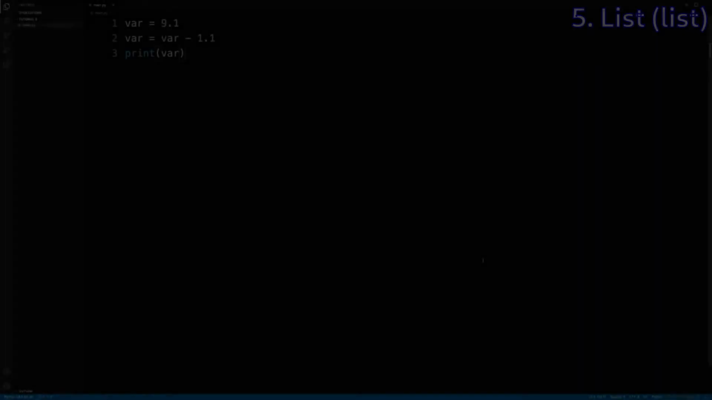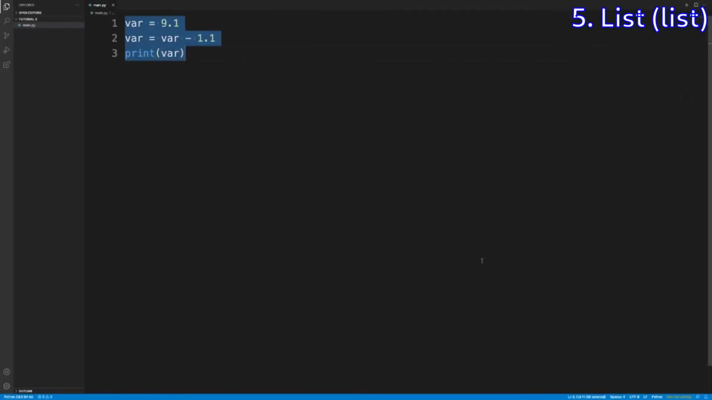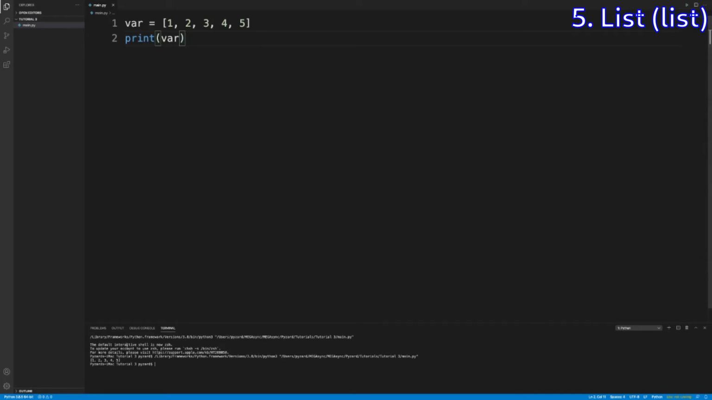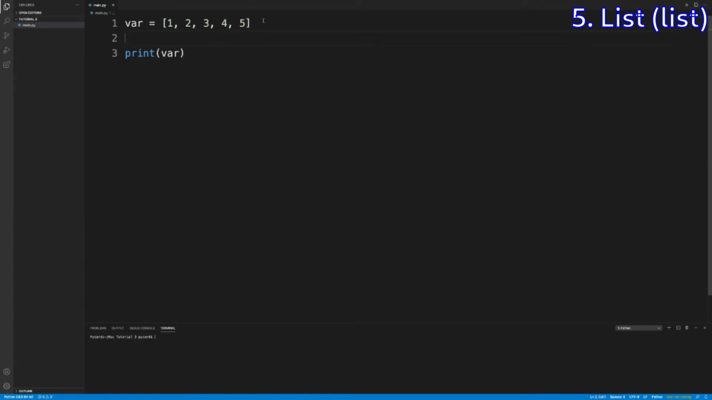The next data type you have to learn is list. To create a list, you have to say var equals square brackets and then the values that you want the list to contain. Now if I print var, I'll get 1, 2, 3, 4, 5 because that's a list. To add something to a list, you have to say var.append and then the value that you want to add to the list. Now if I run the program, I'll get 1, 2, 3, 4, 5, 1 because I just added 1 to the list.